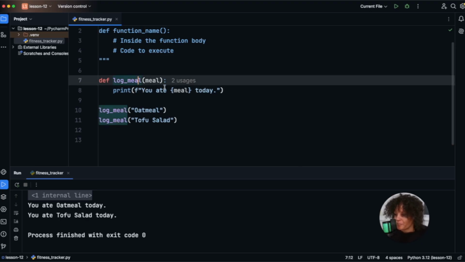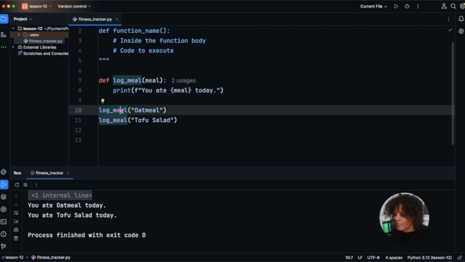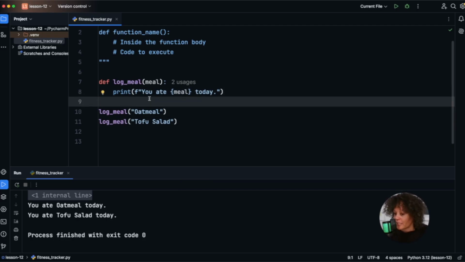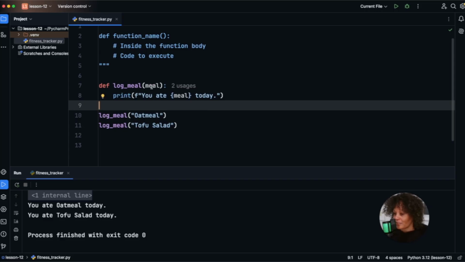So what's happening here? All right, so meal is the parameter that's inside the function, and it acts as a placeholder for the value that will be passed in. And then when we use the function, we call it, we invoke it, we pass in oatmeal as an argument. The arguments are the actual values that replace the parameter when the function is called. And so when the function runs, it inserts this argument into the function body and executes this print statement using that value. And so by making our function accept different inputs, we make it more flexible and reusable.